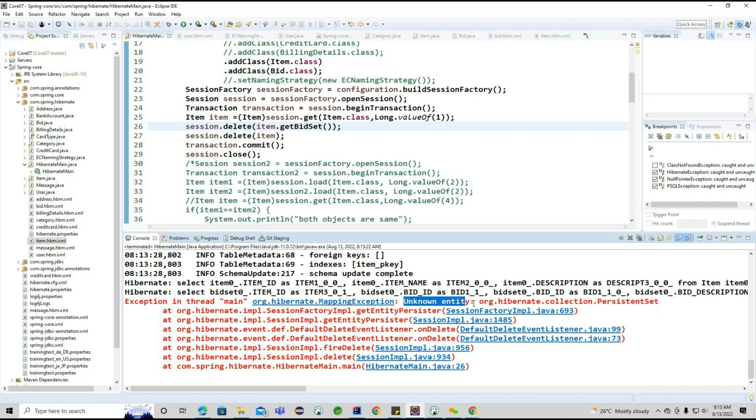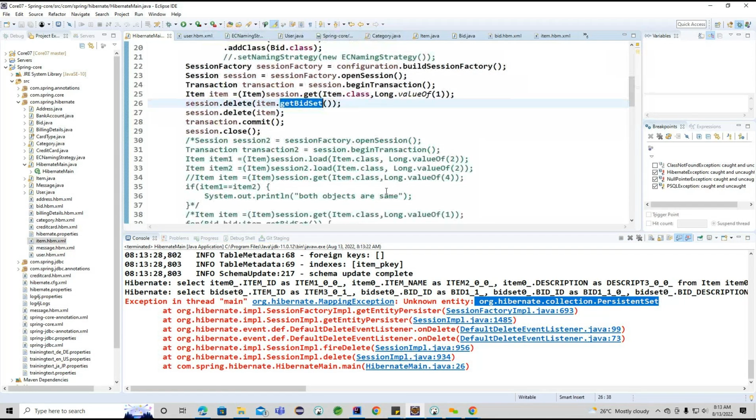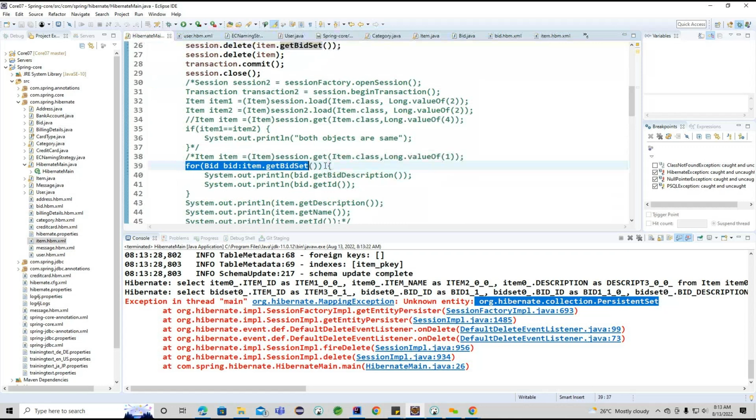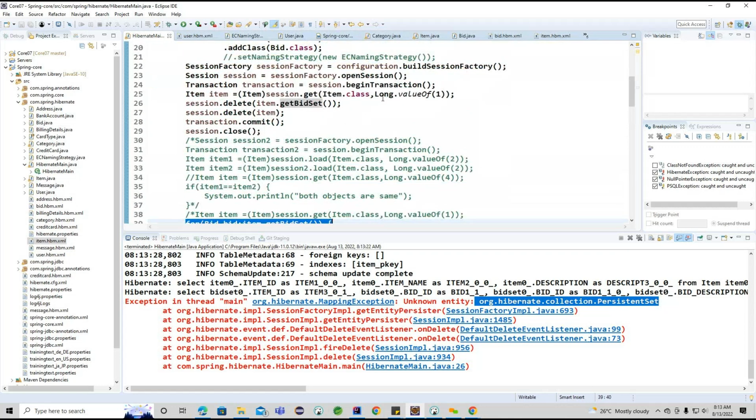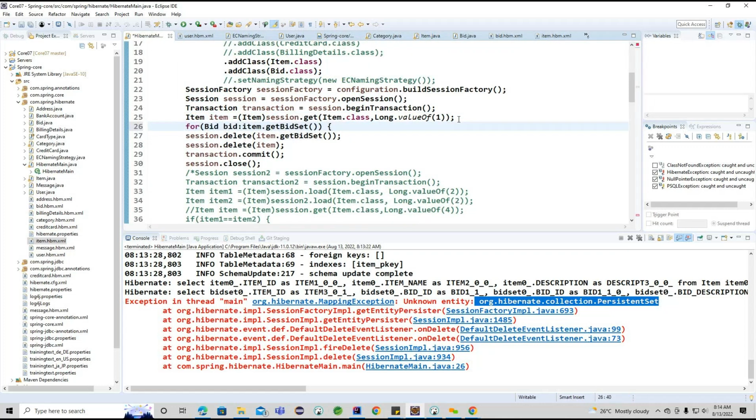Now you can see unknown entity org.hibernate.collection.persistence set. What we are providing here is bid set. Bid set is a set of records, not the single record. If I want to delete the single record, this is the loop we need to use here. So this is the way we can identify how we are going to get these exceptions.